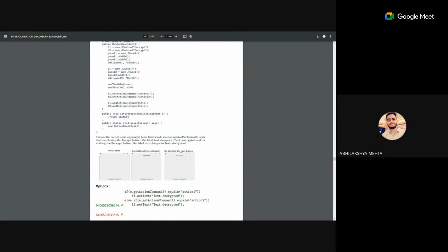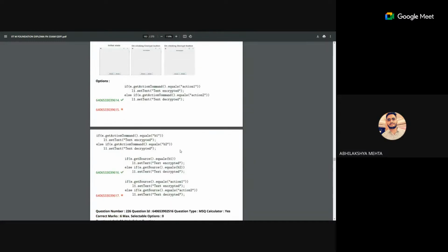Okay. Then we can go for options. We have, okay, so these two options are correct. Why? Because getSource will get the source, which is what event is triggered. So whichever event is triggered from that source, in this case we'll get the button directly.